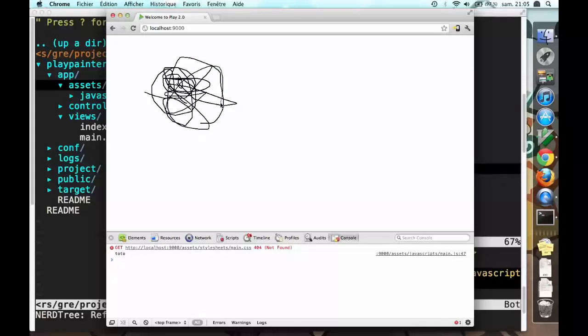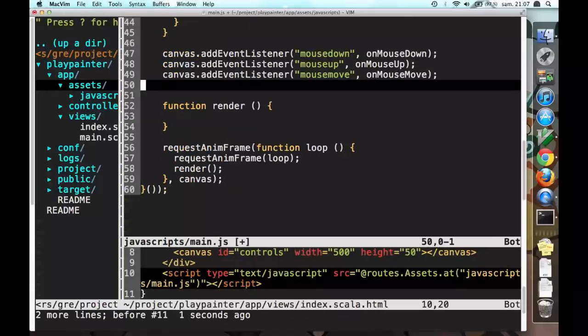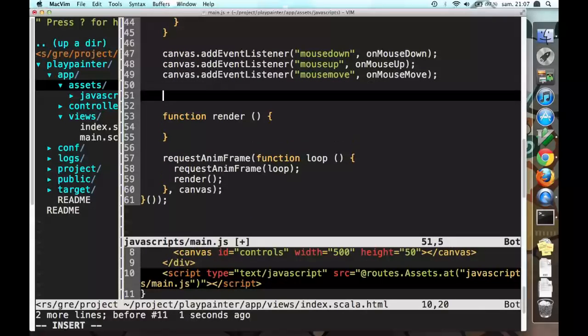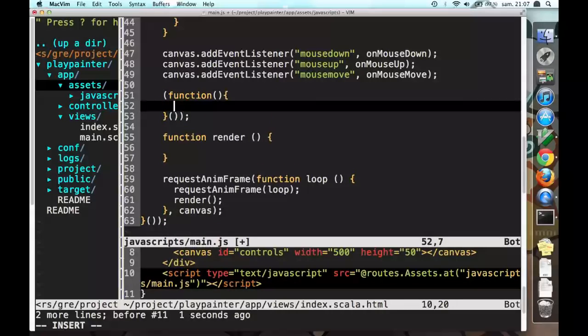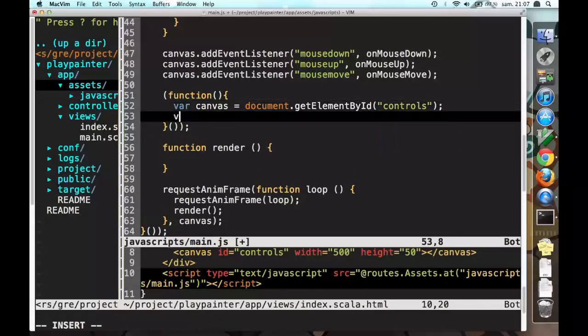It's very simple. We need to add the controls and we need to bind with WebSocket, send to the server and distribute the events to all clients. So let's firstly make the controls. Okay, I'm just copying what I've made before. So get element, the controls, the context.